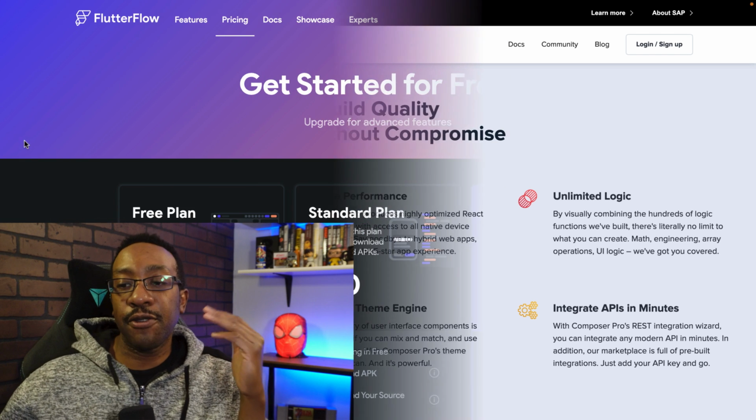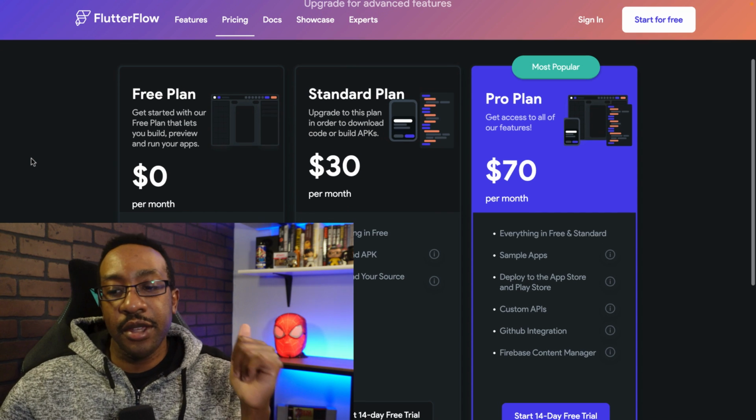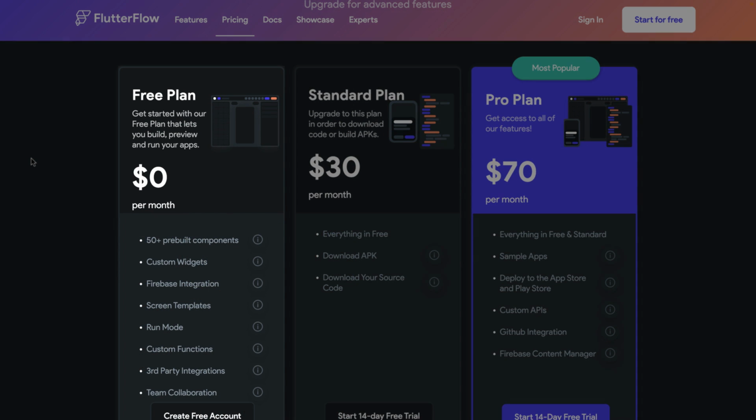Let's take a look at pricing. For Flutterflow, you can start for free. You can have 50 plus pre-built components. You can have custom widgets, Firebase integration, screen templates, run mode, custom functions, third-party integrations, and team collaborations. You can do all of that to get started for free.